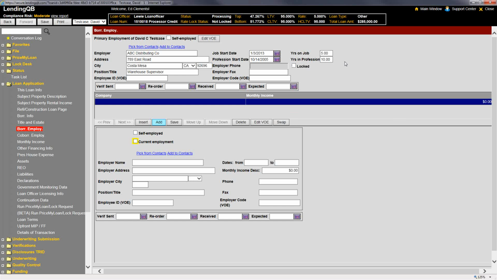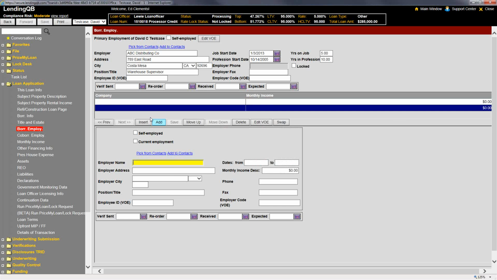But let's say they only have a year on the job up here, and so you need 2 years of employment. Well, that's where you can go ahead and click the add button here. And you're not going to select either of these. And now as you can see, your dates from and to are active, and you could just go ahead and type in the date. And so what that will do is print the employment history on the 1003 for you.